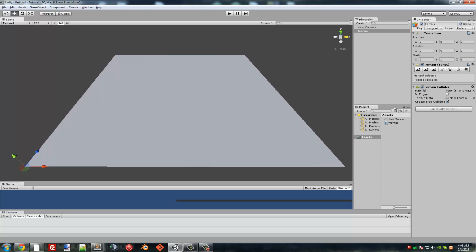There's a couple ways we can do this. We can either add component, scripts, terrain, with the terrain selected for all these. So select terrain, go component, scripts, terrain, or my favorite way, select terrain and just drag and drop your script in. Pretty self-explanatory.